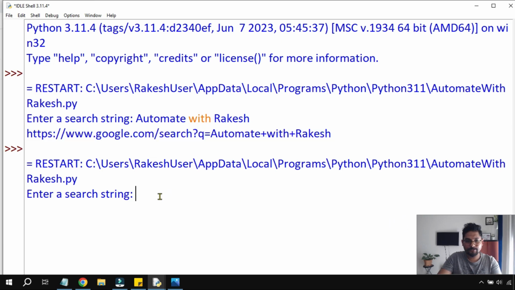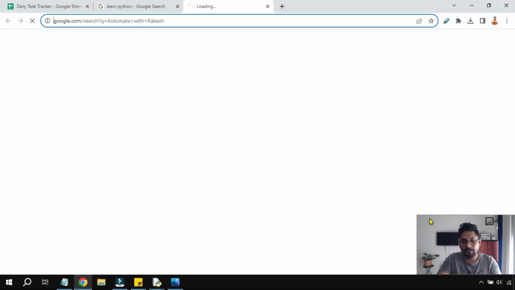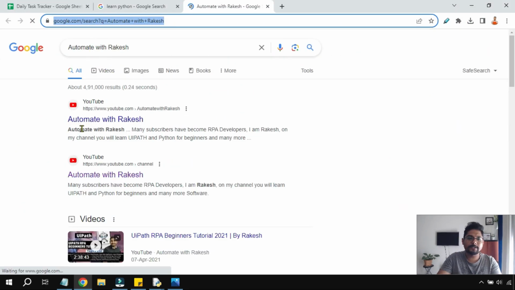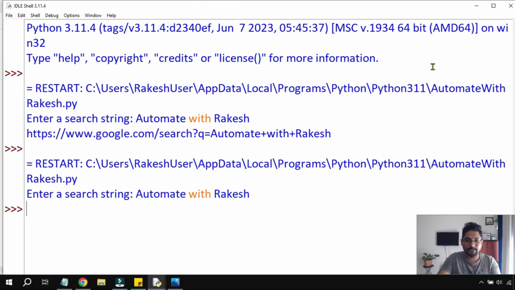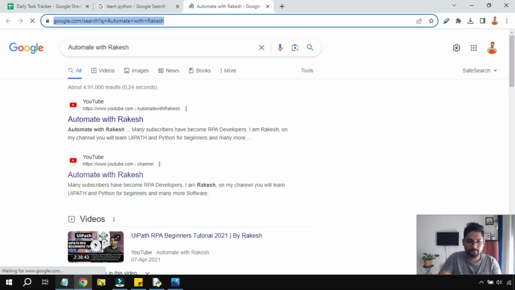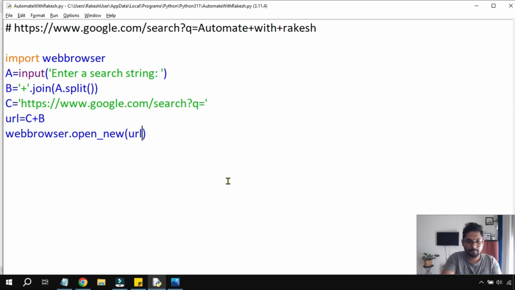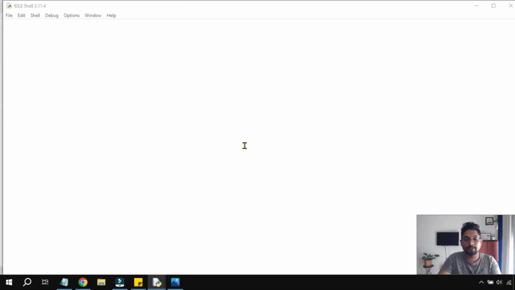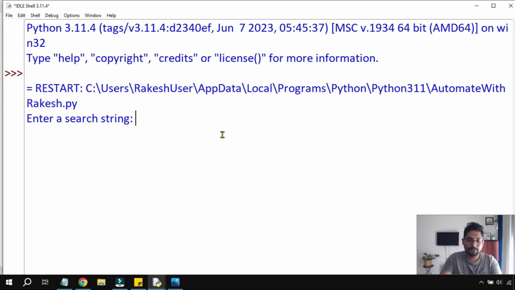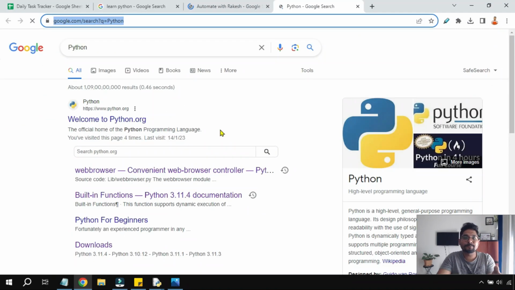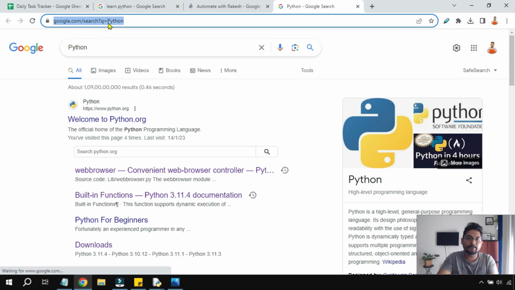Whatever I search doesn't matter. For example, let's start with automate with Rakesh. The moment I did a search, you can see it is searching for that. Let's do one once again, and this time let's search a single word. Okay, Python. Now when you are doing a single word, it cannot split, so the only word that remains is Python. You can see Python has come. Getting it? So it is working perfectly fine.